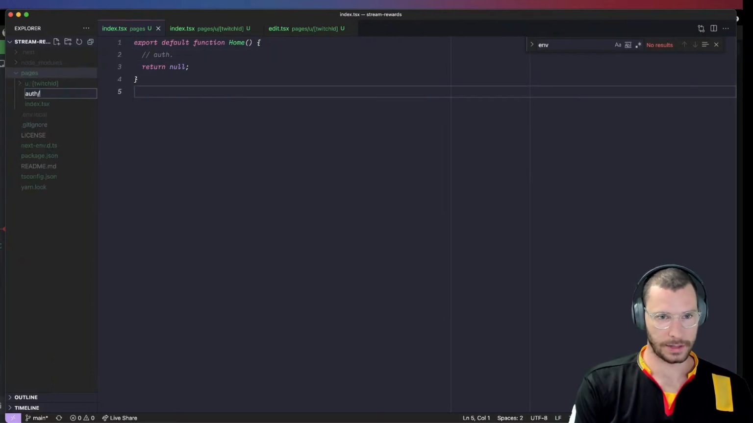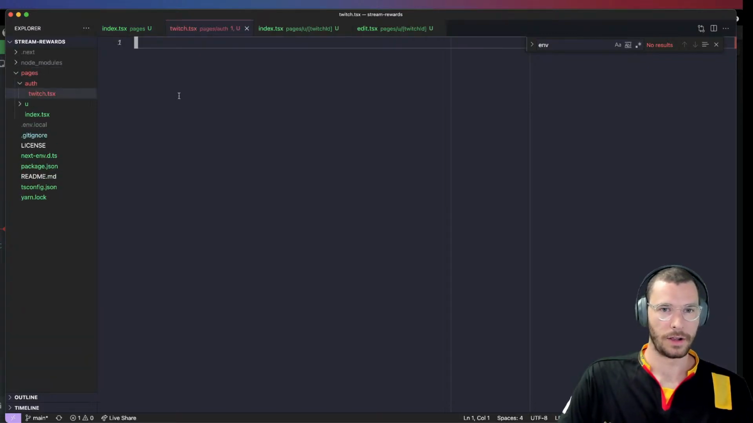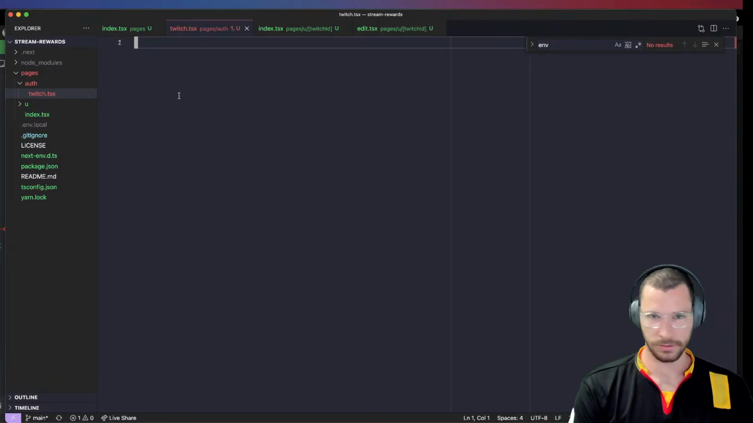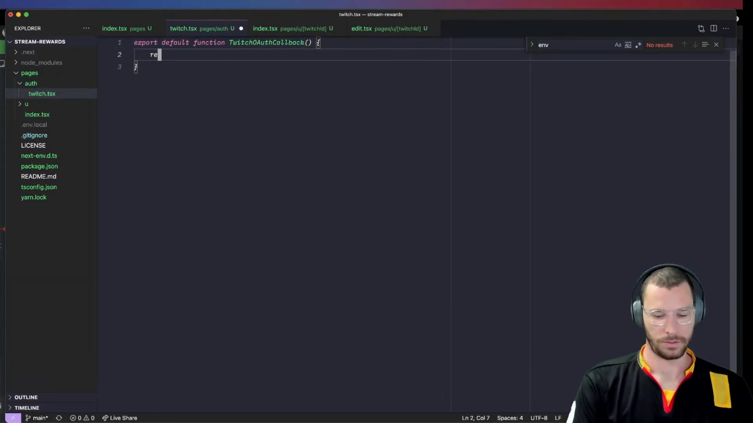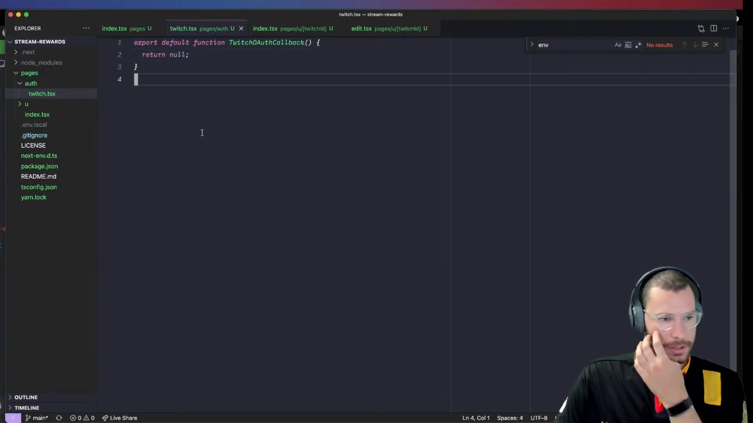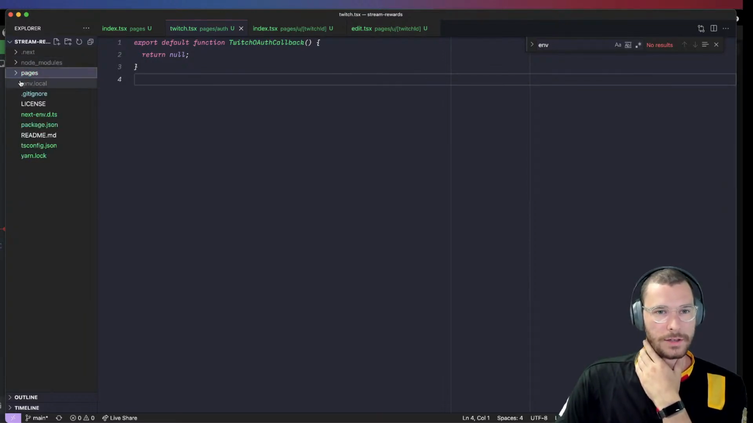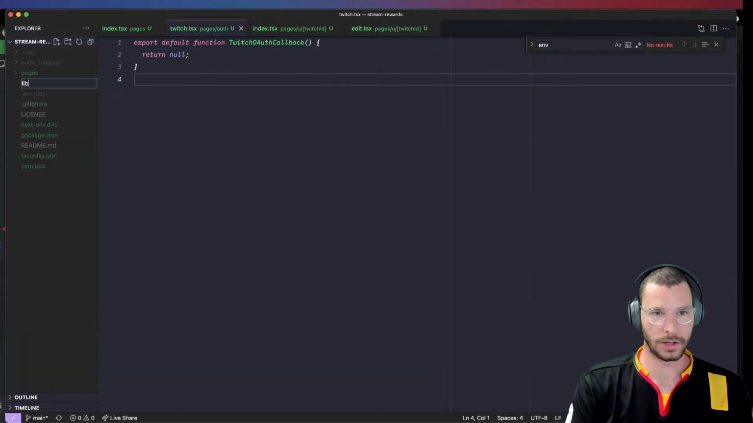We need the auth/twitch.tsx page, which is the one we put as our, what was the OAuth callback URL? That's what it was. Export default function OAuth Twitch OAuth callback. Return null. There we go. Okay, so this is just the scaffolding of the pages, the scaffolding of the project. Now we can get into doing some of the actual coding for this content.